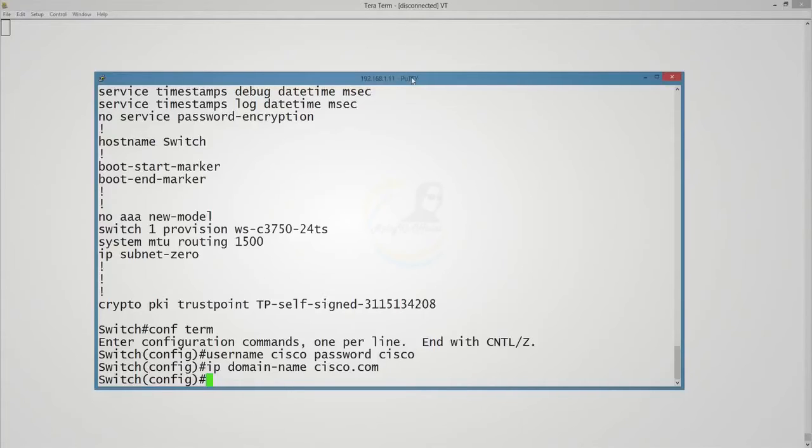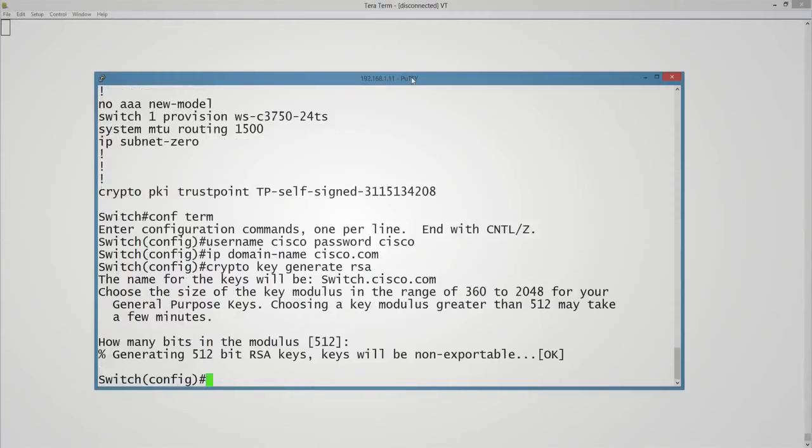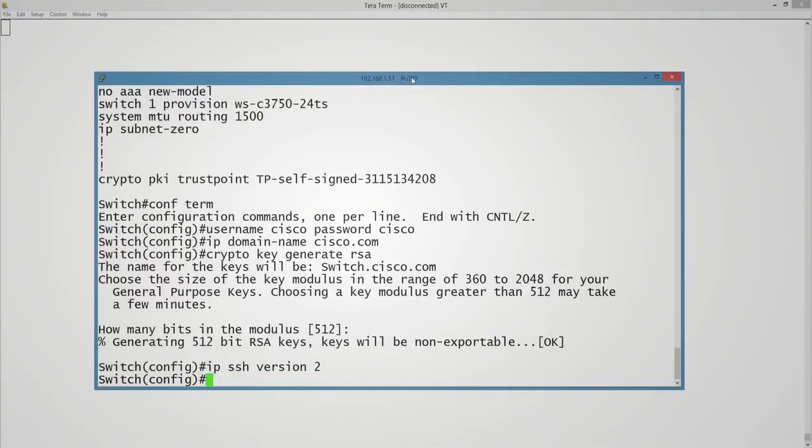We need such a digital certificate for our switch. Now, this digital certificate does not have to be purchased. We can have what is referred to as a self-signed certificate. We can say it's okay to just sign the certificate yourself. Here's how we create that certificate. We say crypto key generate rsa. And we're asked, how many bits do we want the modulus to be? The more bits, the more secure. 512 is going to be fine for our purposes. And now we can set the SSH version. I'm going to say ip ssh version 2 as opposed to version 1.